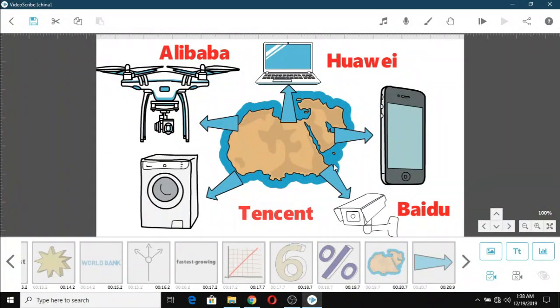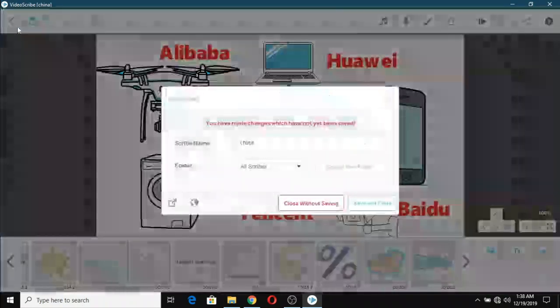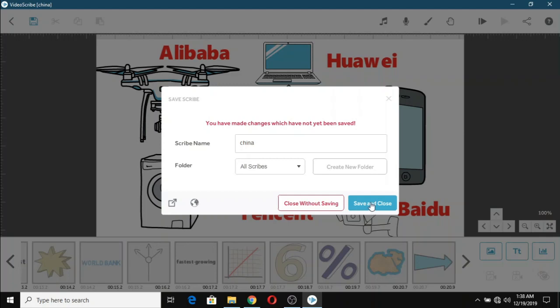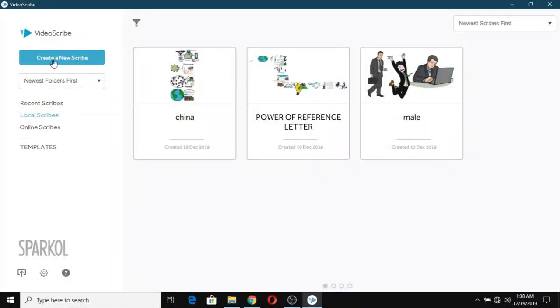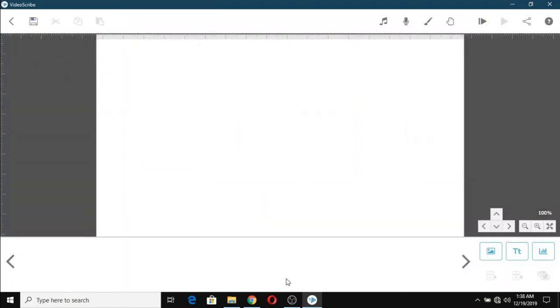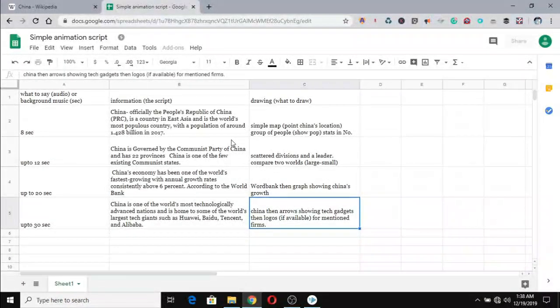Now that we understand what is expected of us, or the outcome of this course, let us start from scratch, creating the project. We have to save so that we can create a new scribe. So let us go ahead and create a new scribe. Then we go back to the script.